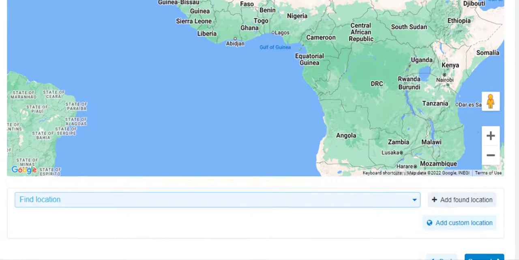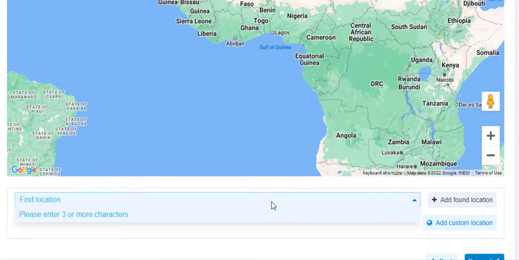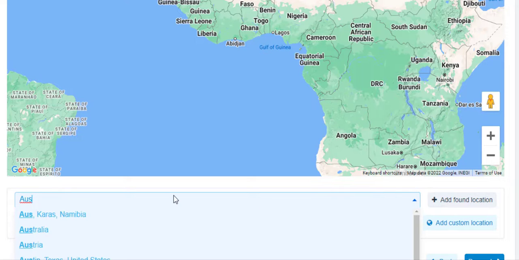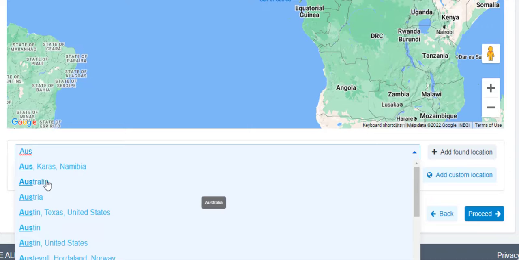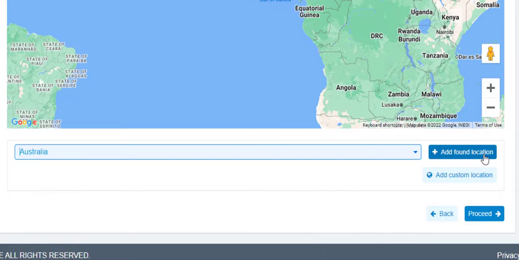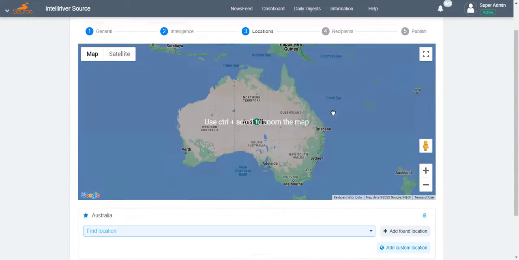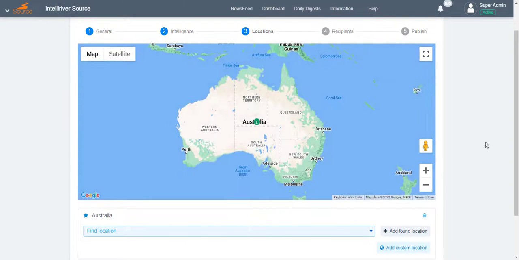On the Locations page, select a specific location by clicking the Find Location drop-down menu. Enter the first three characters of the desired selection, for example House for Australia. Select the location. Then click Add Found Location. The selected location will then be shown in the map.